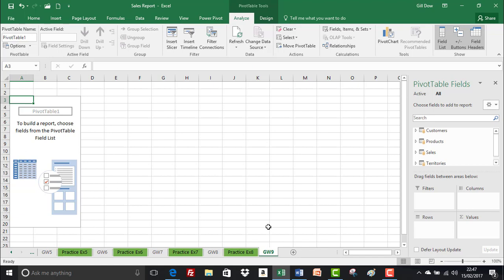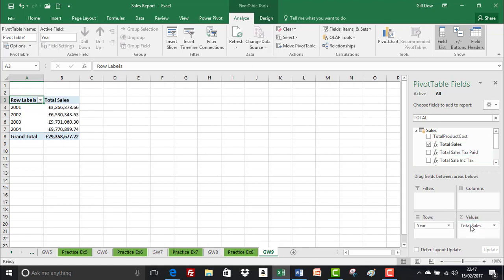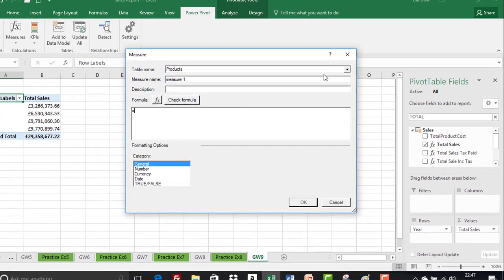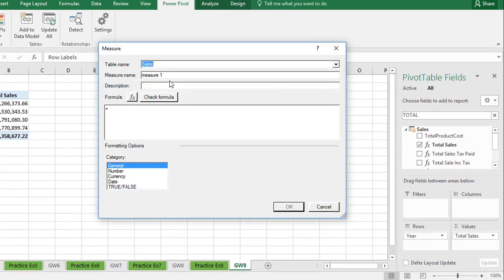And in our pivot table, in the rows, we're going to insert the year from the sales table into the rows drop zone and our total sales into our values area. So we'll create a new measure, and it's going to be in the sales table, and it's called 2003 sales.